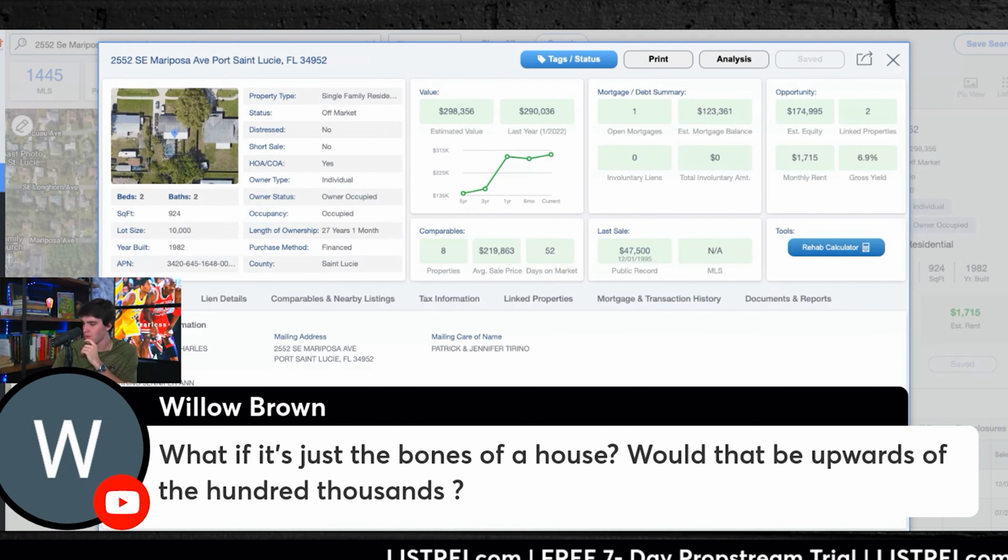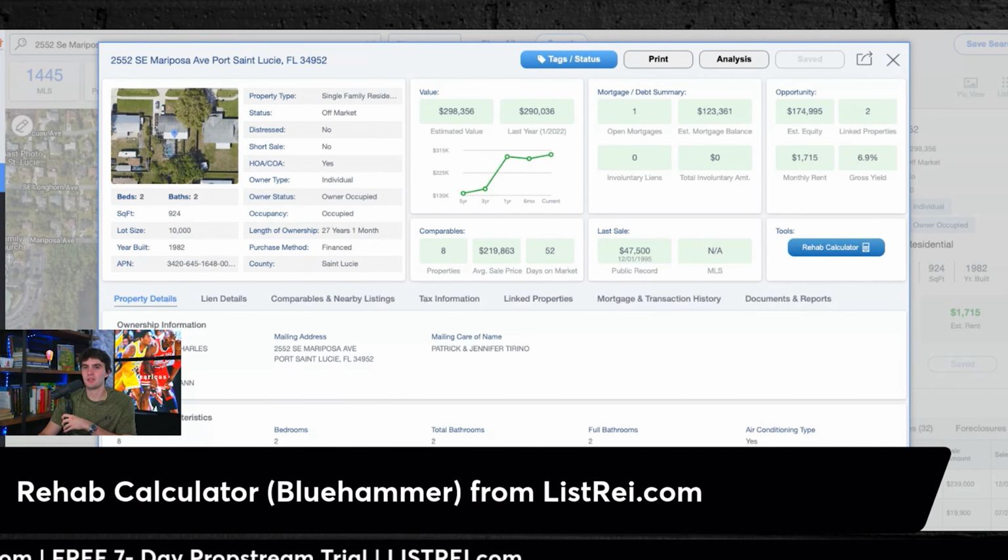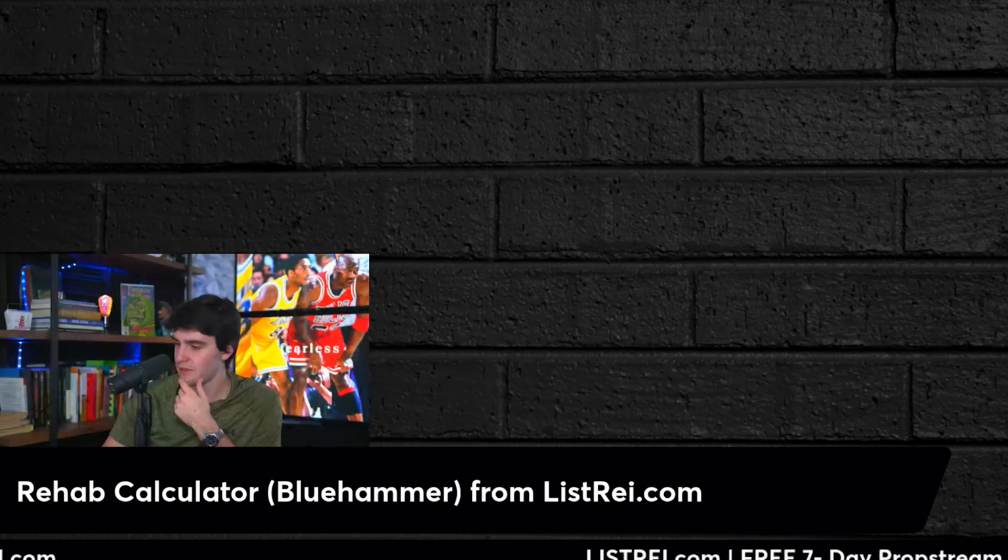So while we're loading that, William says, what is just the bones of the house? Bones of the house would probably be an extra 10K. A lot of people think bones are like the scariest, most stressful thing. A lot of it's just drywall mostly, but yeah, you're still gonna need flooring, drywall. It's not as stressful as you think.